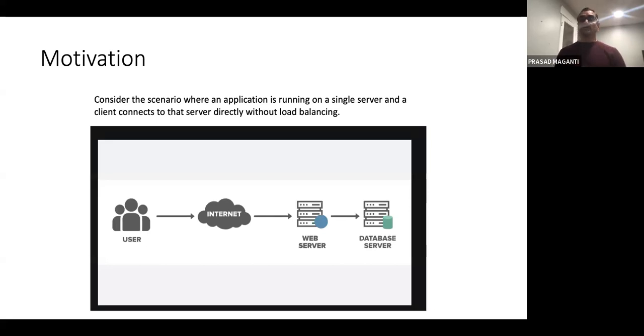Okay, I'll pause here. If you have any questions, let's try to clarify, and then we'll get into the actual load balancing topics.